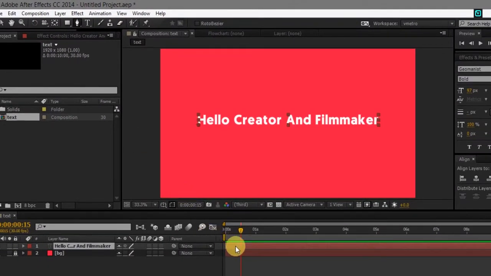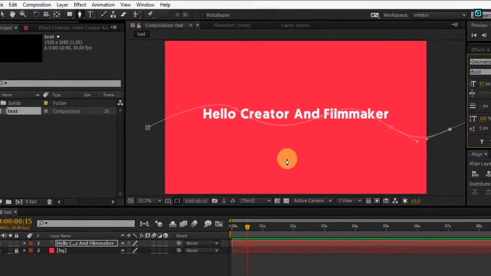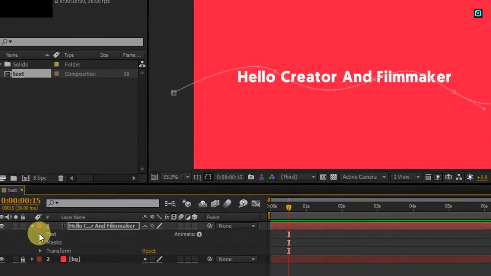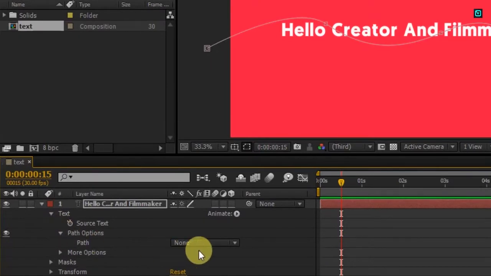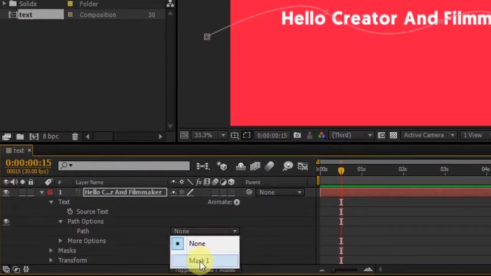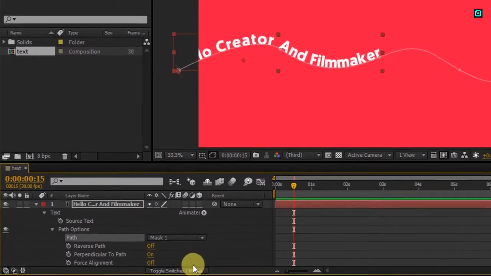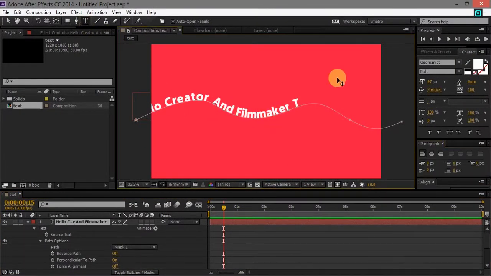First, be careful that the text layer is selected. OK, my shape is complete. Open the text layer, open the text, Path Options. Path, change to mask. And boom. And type another word, something like this.